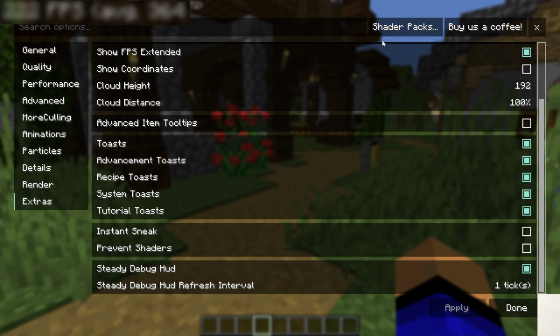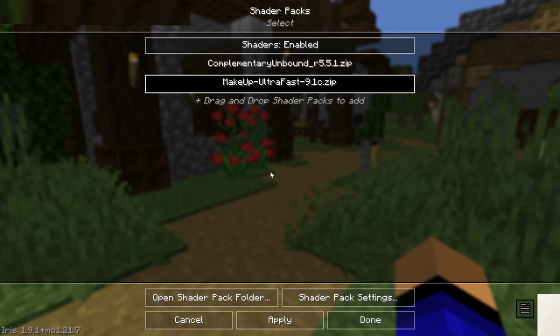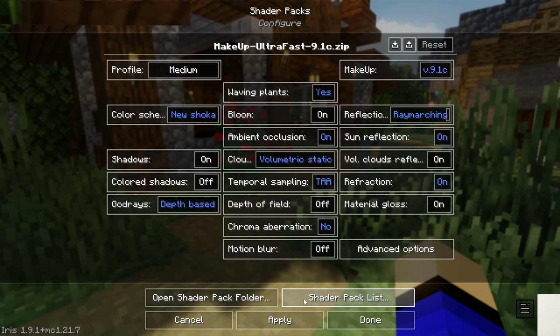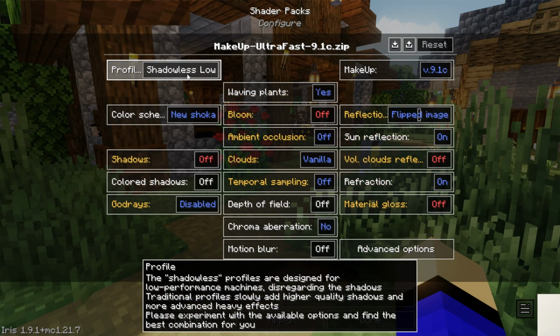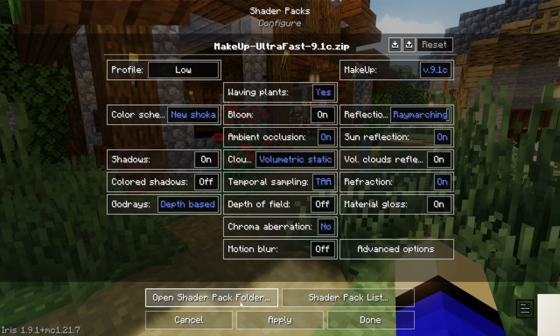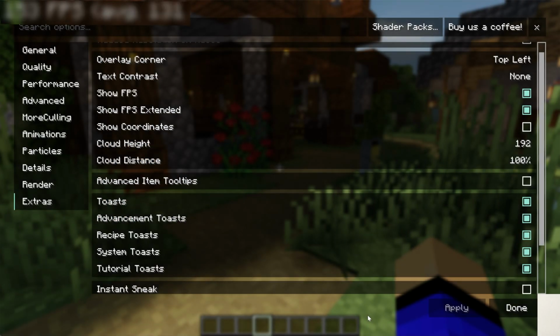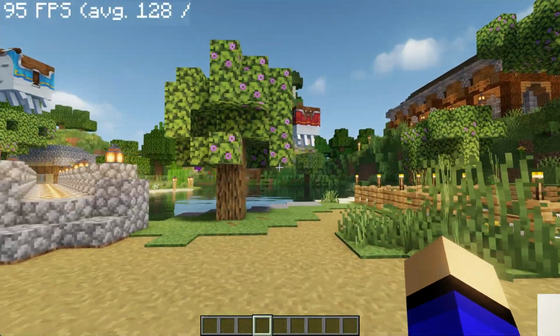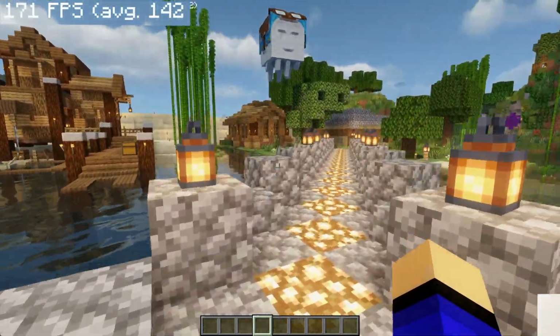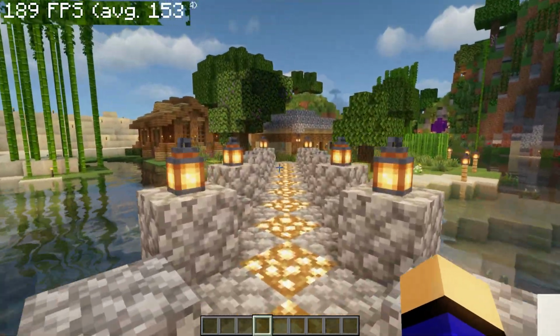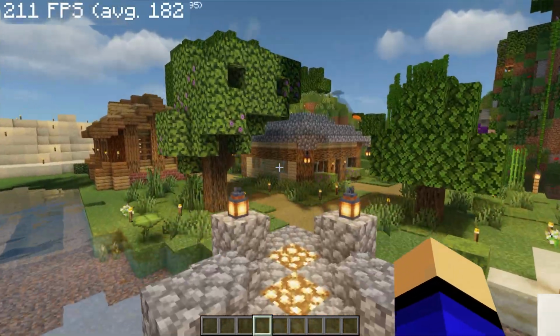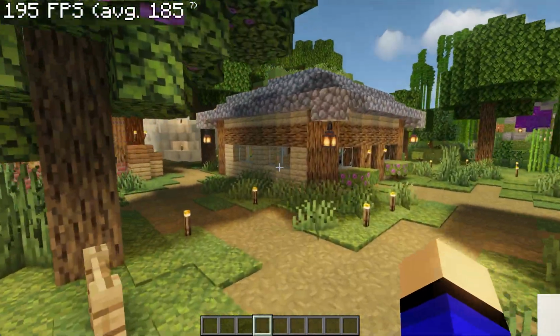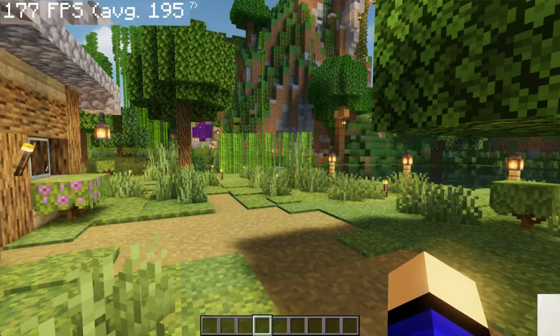You can go into options, video settings, and we can enable shader packs. And like I said, we'll enable Makeup Ultra Fast. Quick shader tip here, by the way. If you go into shader pack settings, you can change your profile to actually get a bit more performance with, like, the low profile, for example, while still keeping shaders. Even with shaders on, we are well over 100 FPS on average, and we are well over 200 for our peaks. So pretty good there, and that is how you can optimize Minecraft, even with shaders, to get the best performance.